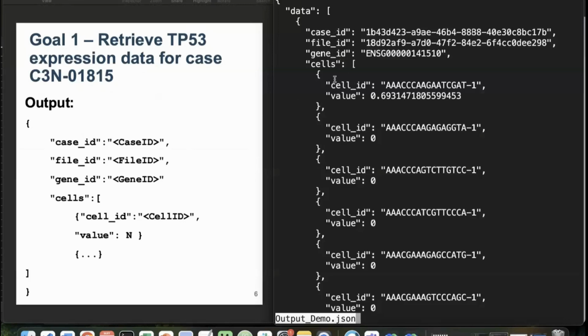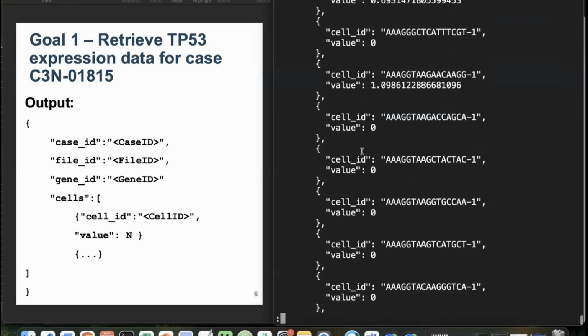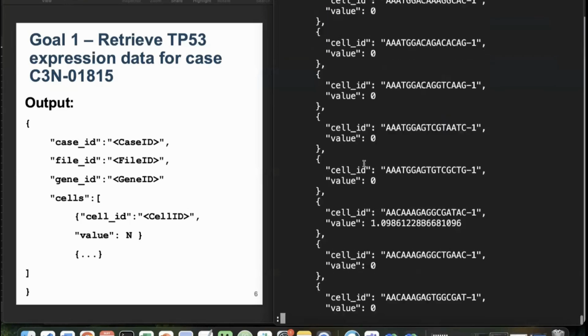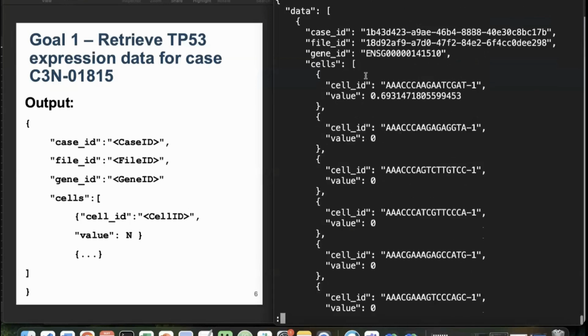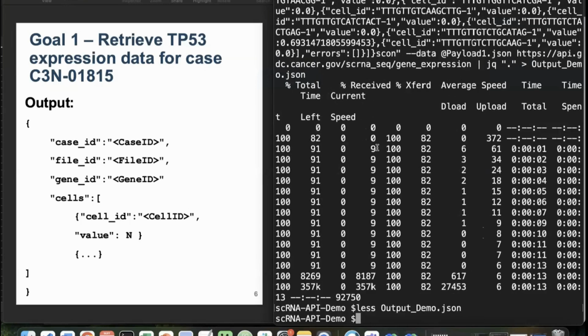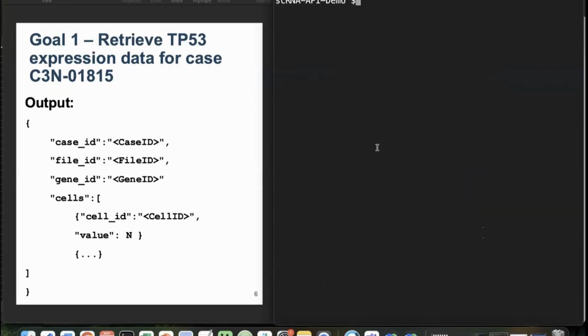And then each of the cells has a small section here that gives a cell ID followed by the gene expression value, which is a number. And as you can see, there's a lot of them, and we could go down for a while there. So I'll get out of this and clear the screen.